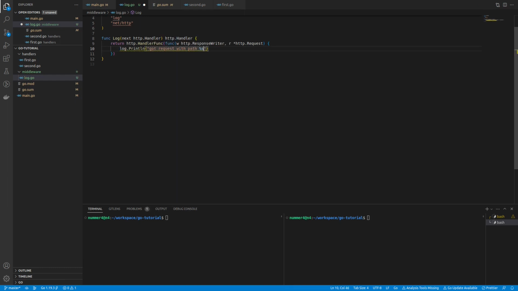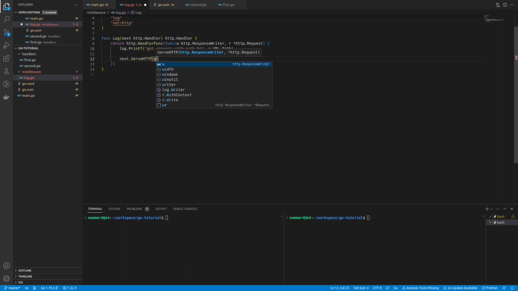After the log statement for the path, I'm calling the serve HTTP method of the next variable, which is of type handler. This means that the middleware forwards the request to the next handler. Note that the next handler is actually the original one, which is simply the input of the middleware function.